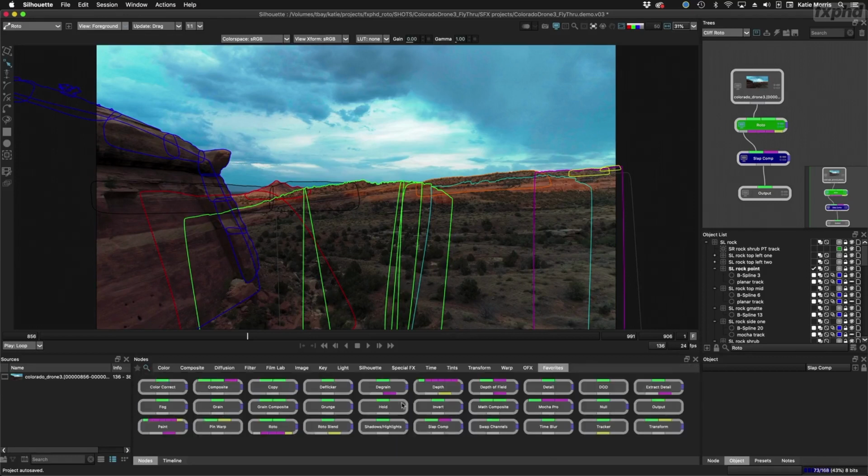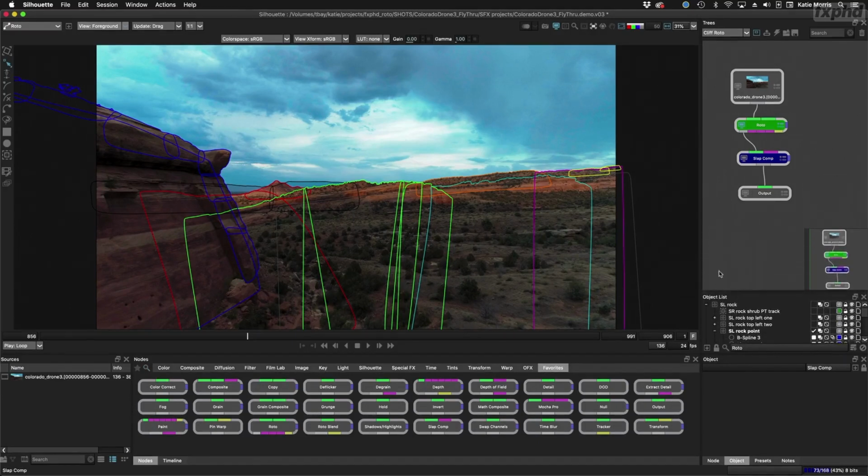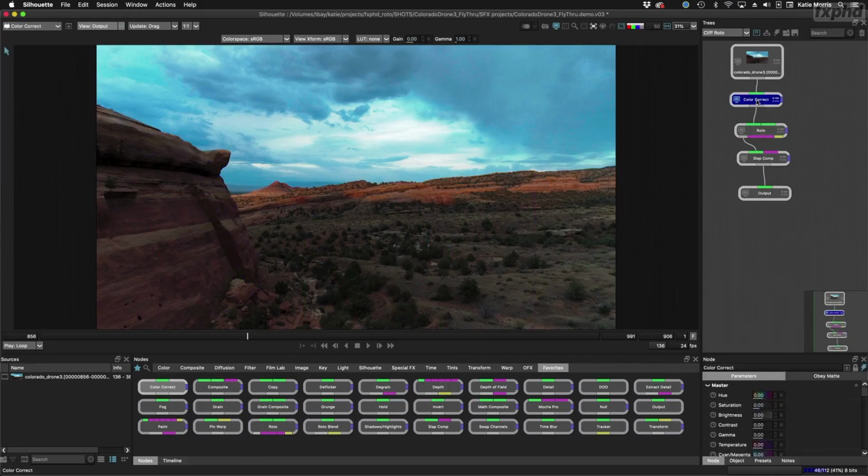So then if we want to add nodes to the tree, there's several different ways to do that. We can grab a node, so if we want to color correct, we drag it over, and if we hover in between two nodes where we want to put it, and we see the blue bar highlighted, the blue wire, and we let go, it's added there.